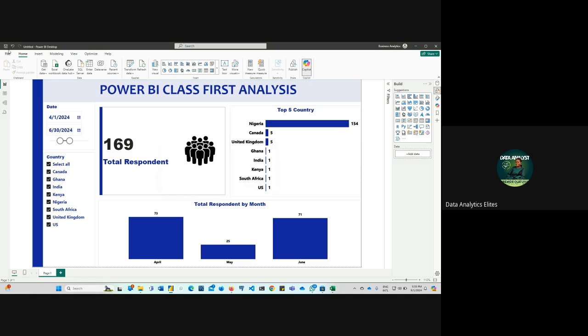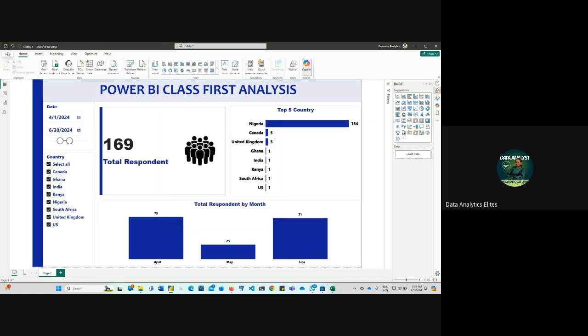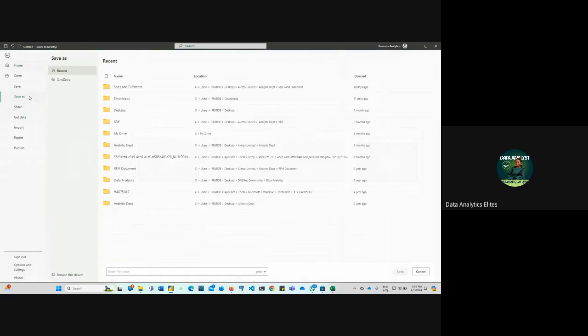Any question? Let me save this because I've not saved this morning. Please don't be like me. As you are working, please save, because these things work like Excel. Anything can happen and then you lose the entire file. Any question, please? Any question?